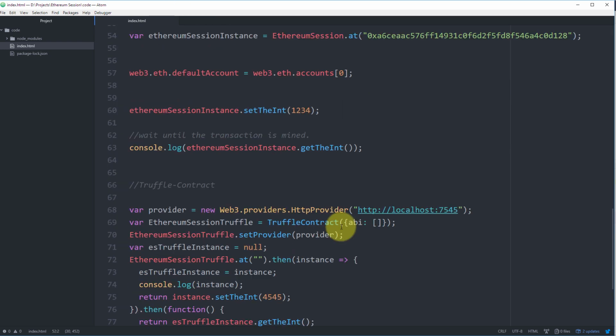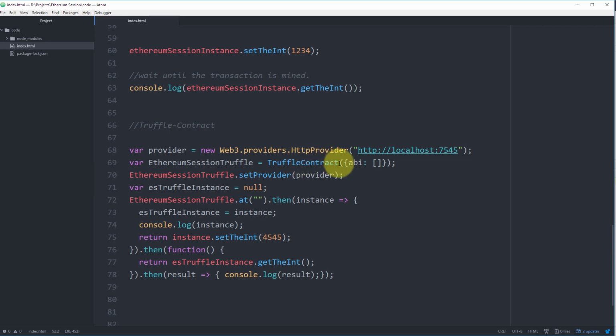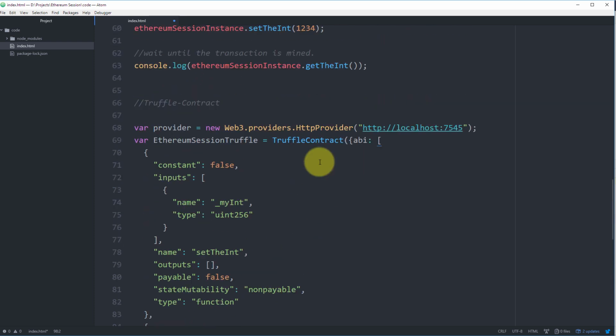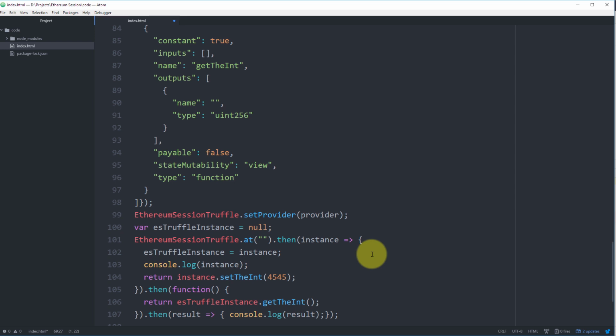In Truffle contract, you have this Truffle contract call, and then it needs an actual config object. Inside this config object, there is one element that is not optional. Everything else is optional. The non-optional element is the ABI array, so that Truffle contract knows how to interact with this contract. And then it gives you back this contract itself. But then you have to tell this contract how to interact, and on which address.